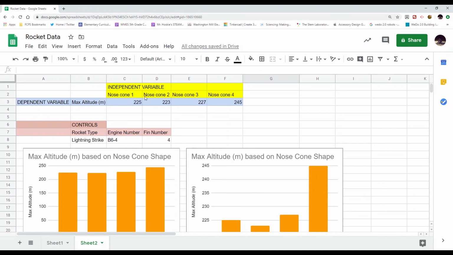Remember, in our experiment, our independent variable was the nose cone. That was the thing that we were changing. The dependent variable was the maximum altitude. That is what we were measuring. And the controls were the things that we didn't change. So if you chose the rocket type lightning strike, you used lightning strike every single time. If you started with engine B64, you use that one every single time. And if you started with fin number 4, you use that every single time.